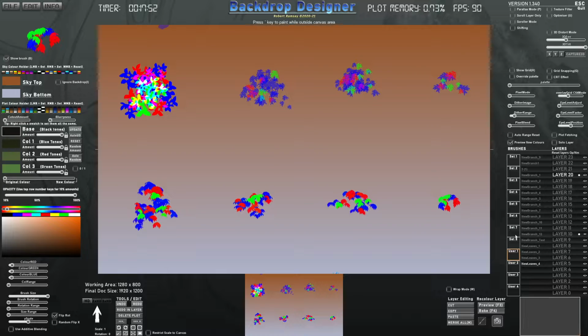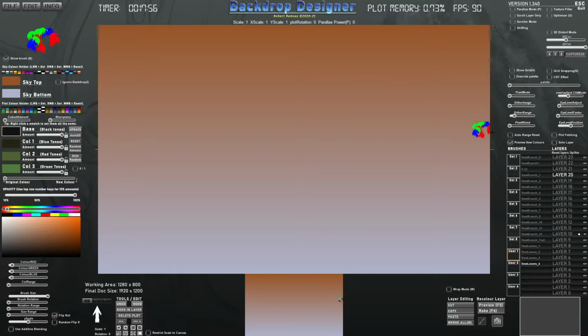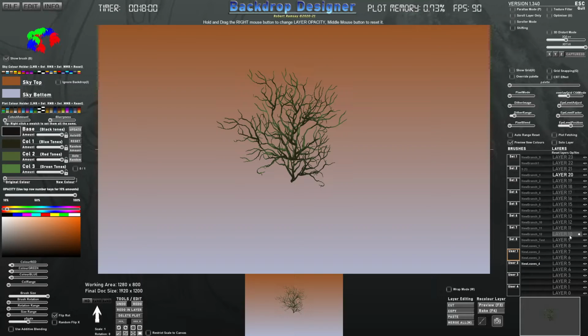Right, so now I've got that. I've got these here. I'll just do an undo to take away that last plot. I'll bring back layer 10, and now I'll go to layer 11. So I'm just a layer above. I can also double tap. Doesn't work so well with the tablet, but let's call this branches.